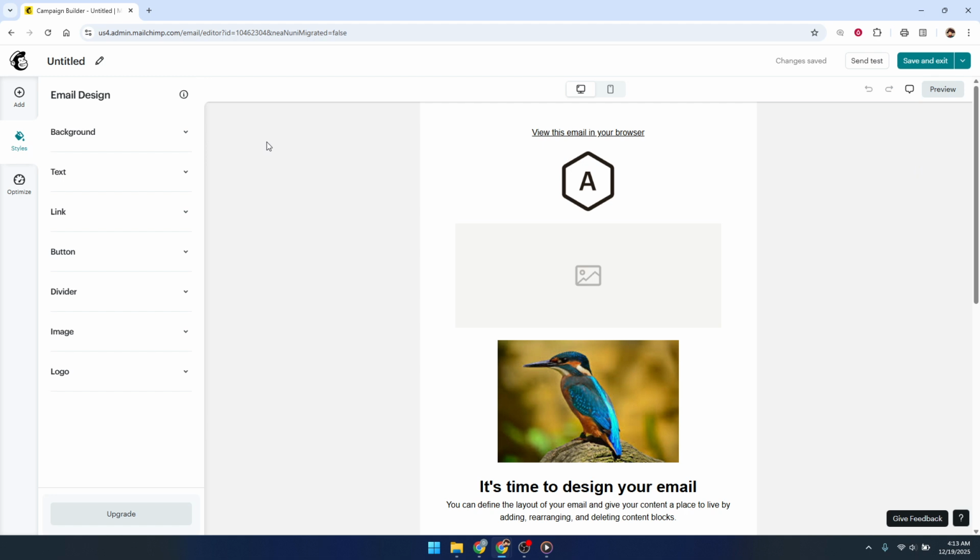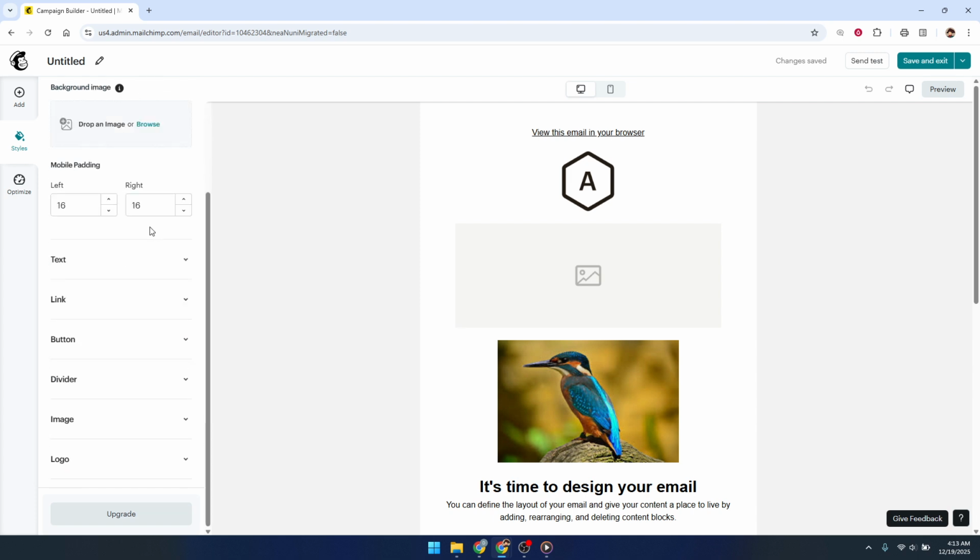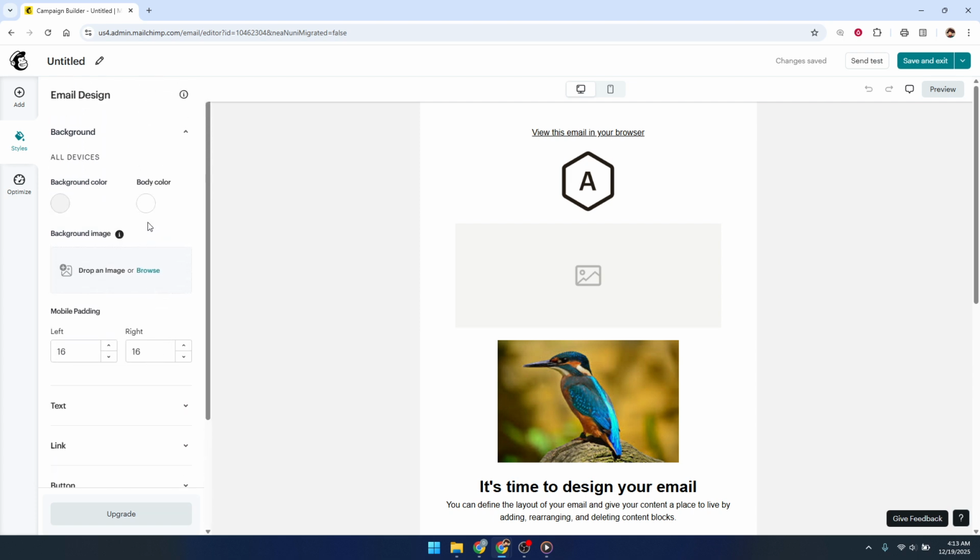Within the Styles or Design tab, you'll see different categories for what you can customize, such as headings, body text, and buttons. Here, you want to focus on the settings that control the overall page. This might be called Page or Email, and it affects the full background behind your content blocks. Click on Page or Email to open those options. Now you'll see the background color setting. This is where you choose the color that sits behind your entire email.